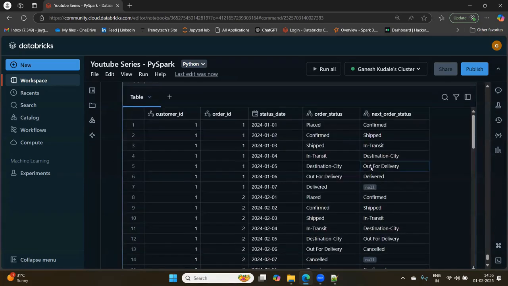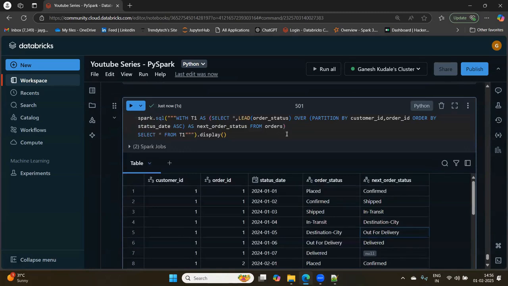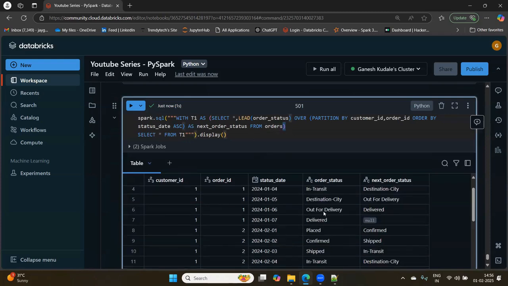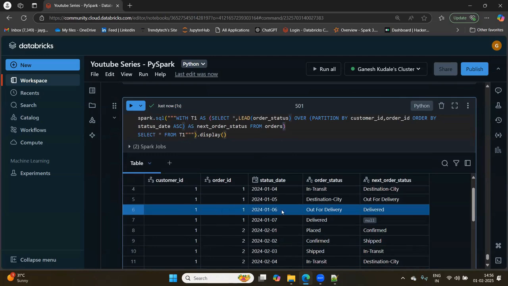Okay. Now it has given the full data. The reason being, I have filtered. So say, let's say in the original query, I have applied the filter. What I'll get for first customer ID1, order ID1, I'll be having out for delivery, only out for delivery. I don't have any next event for this. Okay. So that's why it has given everything as null, right?